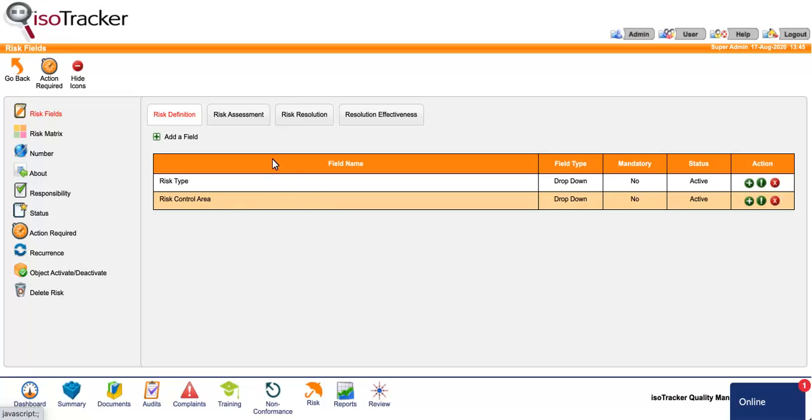Now click on the Risk Assessment tab. There are 2 default fields: Assessment Date and Assessment By. These cannot be deactivated or deleted, but they can be edited, and up to 2 more fields can be added. Now click on the Risk Resolution tab. There are 2 default fields: Completion Date and Completed By. As in the previous section, the default fields cannot be deactivated or deleted, but again they can be edited, and up to 2 more fields can be added.